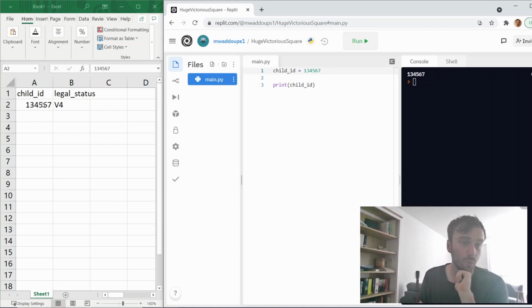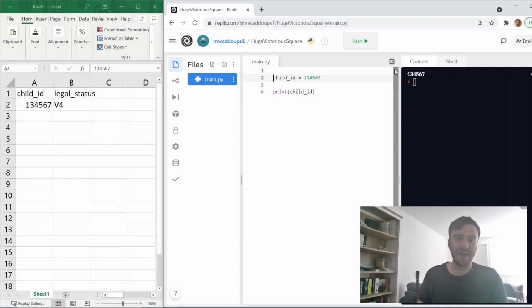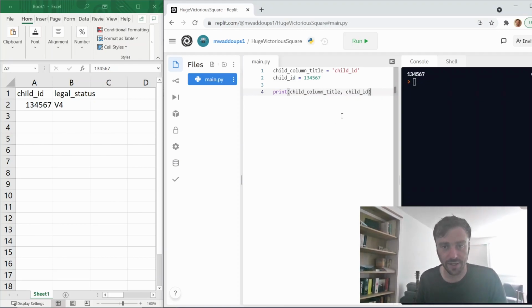Similarly, say you might also want to print the name of the variable here, which is this child ID name. Because this variable is called child ID, but we could also call it X and print X. You can call it anything you want. In general, good practice is to call a variable by a name which makes it easy to identify. So that's why I've chosen to call it child ID here. And then maybe call the child column title as child ID. Then here I can print the child column title and the child ID here.